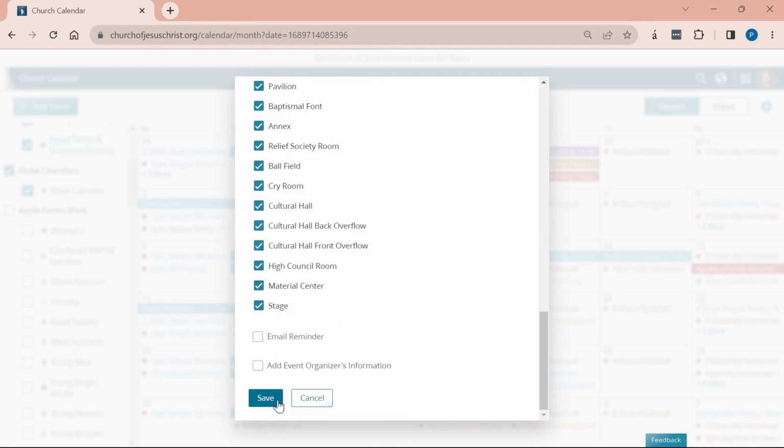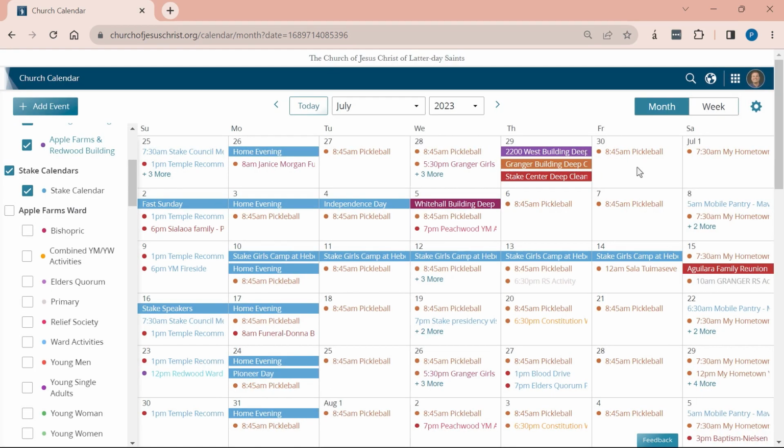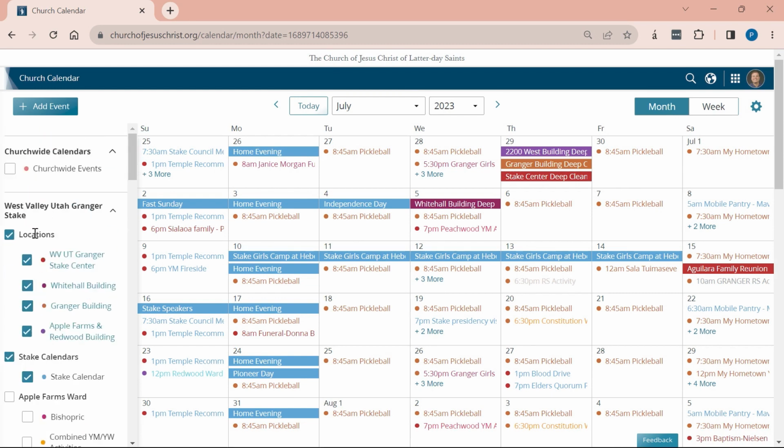So now if I were to save this event, it would not show up on ward calendars or stake calendars. Only people who go to the location and turn it on will be able to see that event. But having said that, no other organization, ward, or stake will be able to schedule an event at the same time as that private event because the building is reserved.